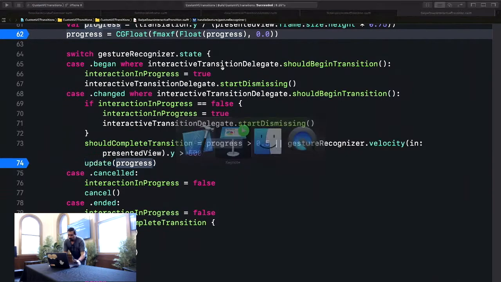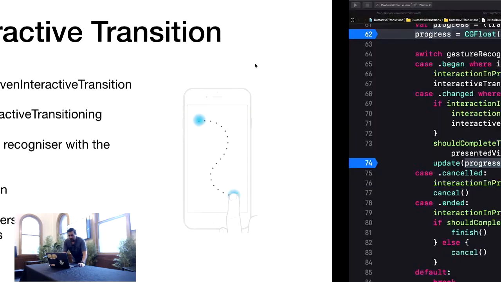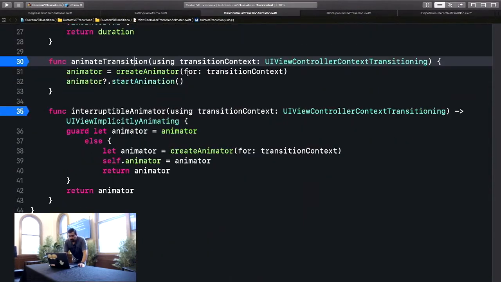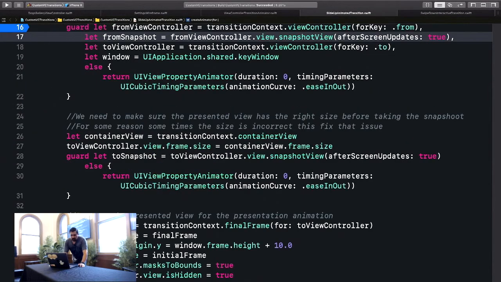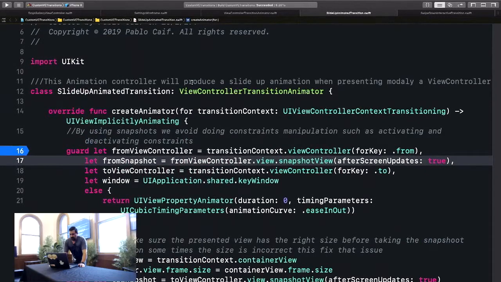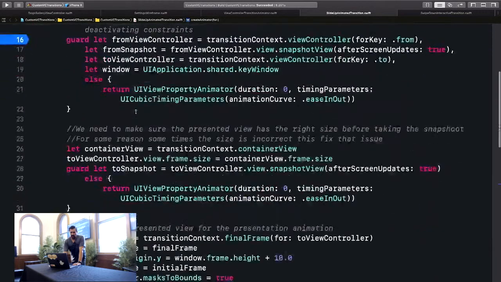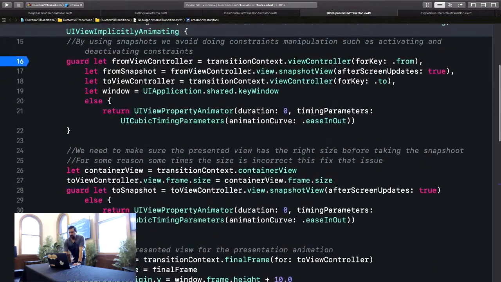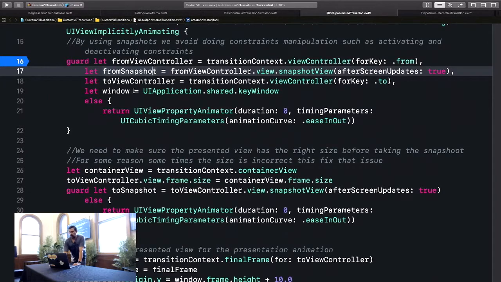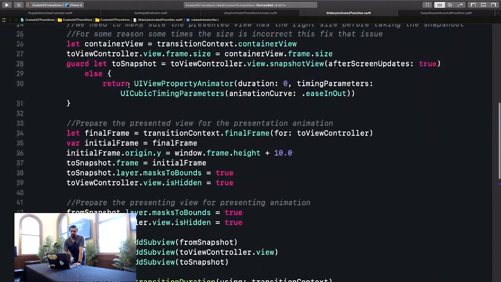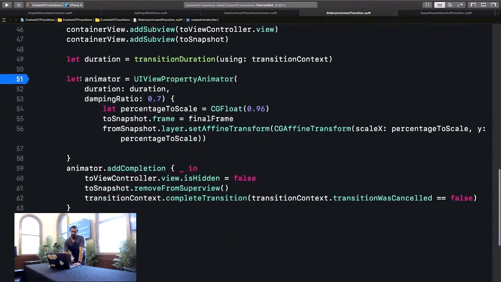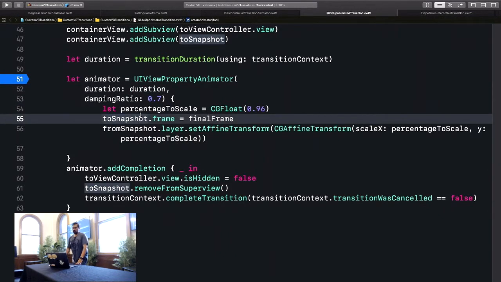Something that I forgot to show, sorry, is the animation itself. So this class, when I was explaining about the animators, this create animator has all the logic that gets the destination view controller and the to view controller from the container, prepares everything, and eventually just creates the animation.